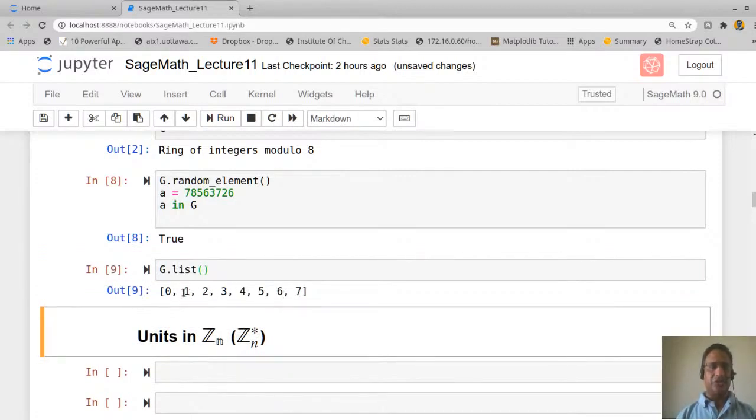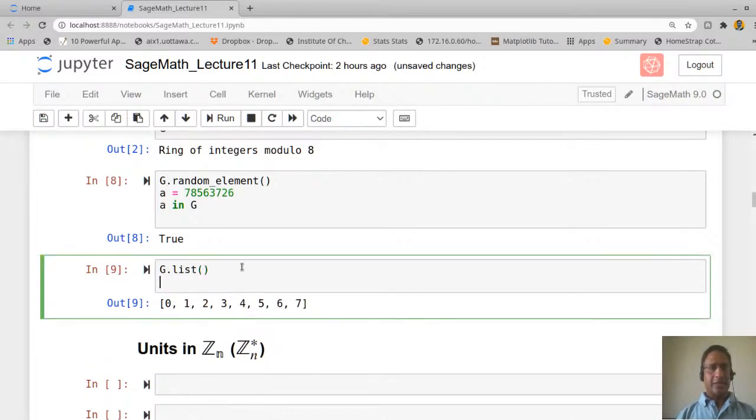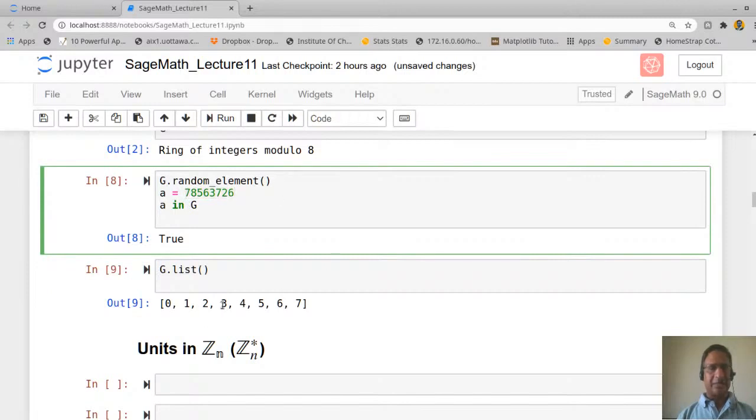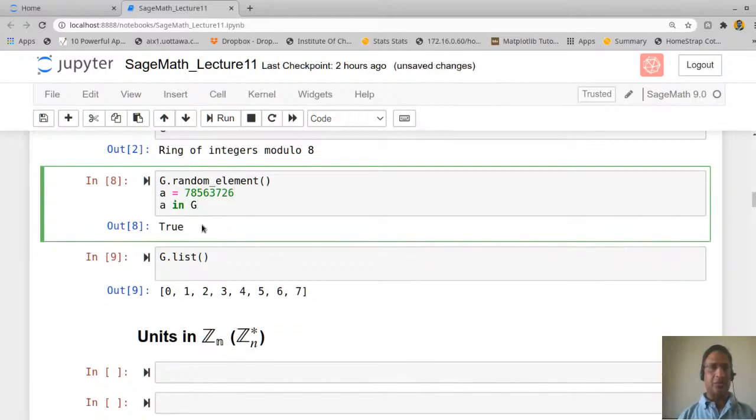When I say 0 here, it means the equivalence class of 0, the equivalence class of 1, and so on, right? So let us say here I said a is equal to this number. Obviously this number is not in this list, but it goes modulo 8, and whatever is the remainder, it checks whether that is in G or not. Then obviously it will be in G, so that is how it finds.